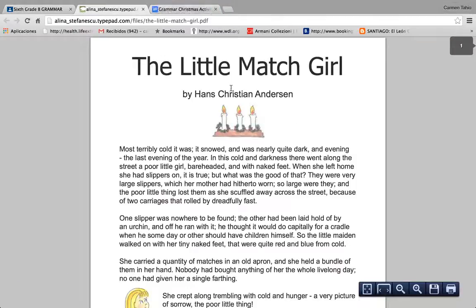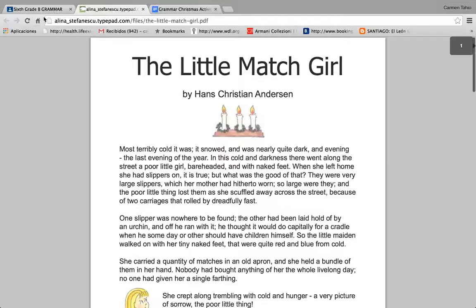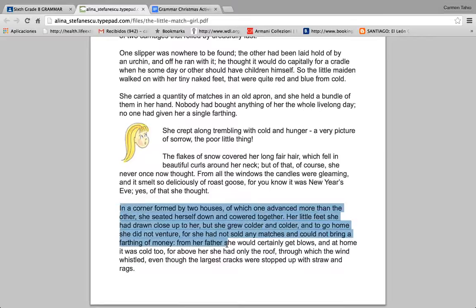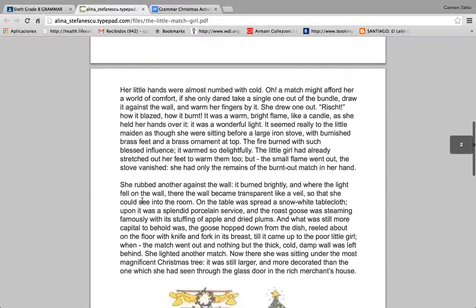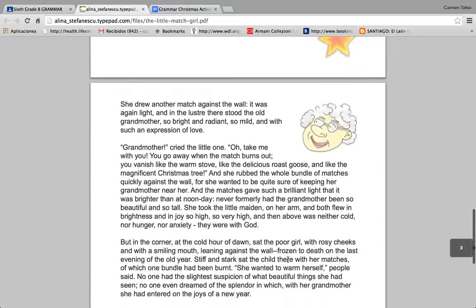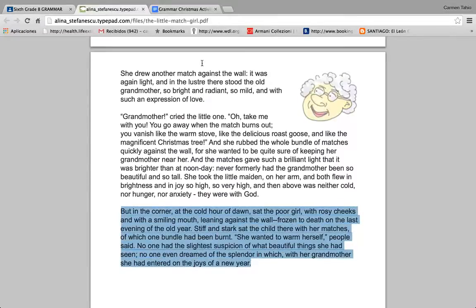So, clicking on this link, this appears, The Little Match Girl by Hans Christian Andersen. Like the instructions say, you have to identify the verbs on paragraphs 1, 6, 8, and number 13, which is the last paragraph, in here. This is a bit sad, but nice story.